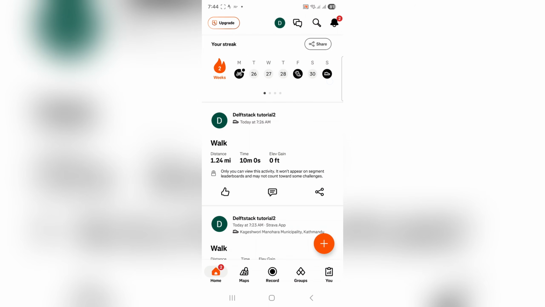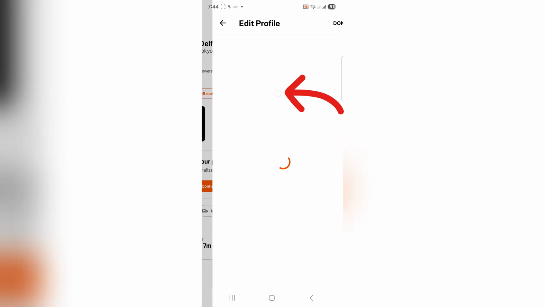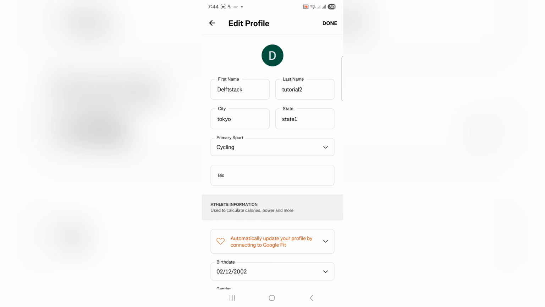And now once you're in the home page, at the top, you will see your profile icon. Just go ahead and click on your profile icon, and here you will see different options. Now the option that we are looking for is going to be Edit. Just go ahead and click on Edit, and now you'll land in this interface.